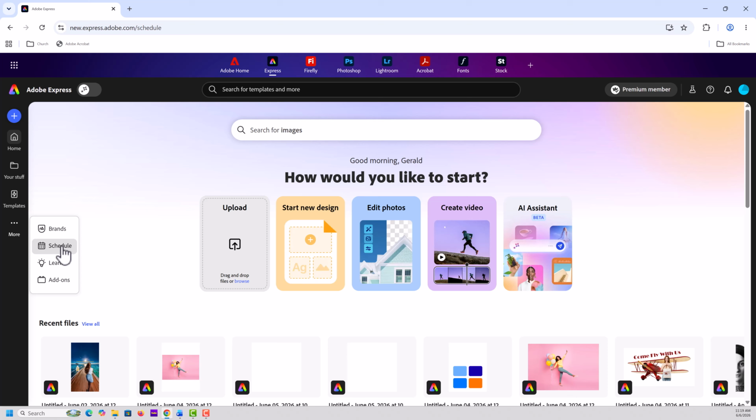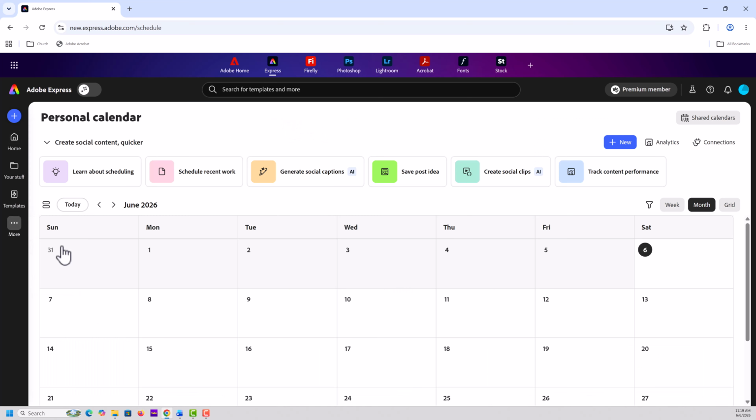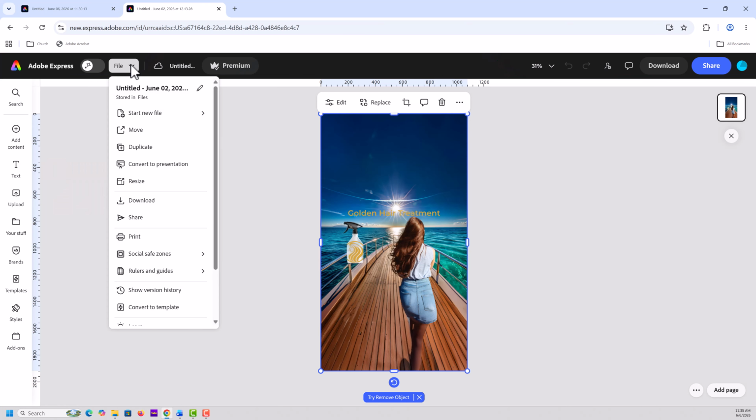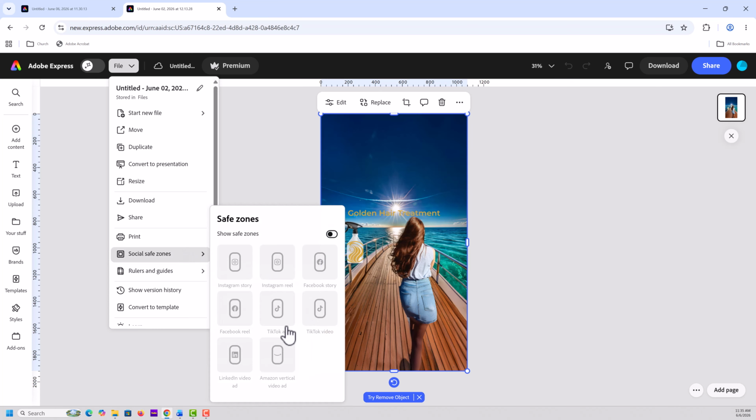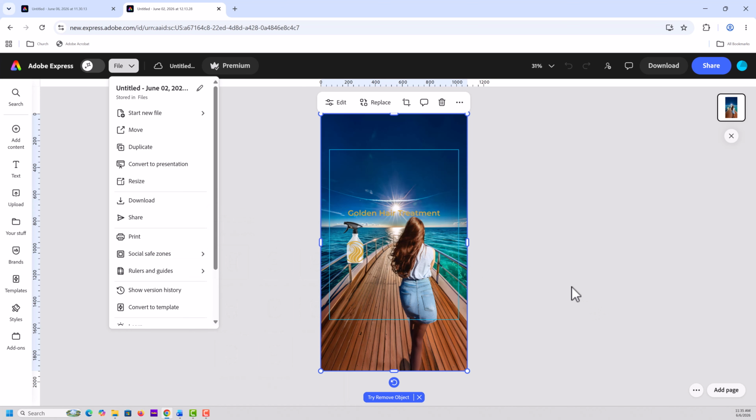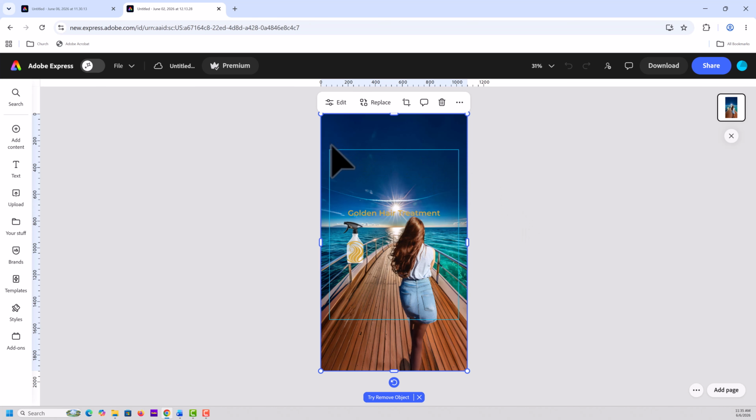Adobe Express has a content scheduler too, and it includes something Canva doesn't, social safe zones. When you design a post, Adobe Express shows you exactly where the platform interface will crop your image. Profile pictures, buttons, text overlays, you see it before you post. That alone saves you from designs that look great in the editor but get ruined by Instagram's layout. This is a small feature that makes a big difference.